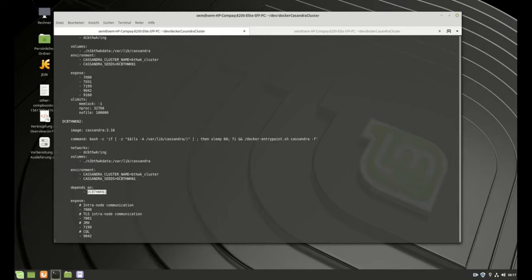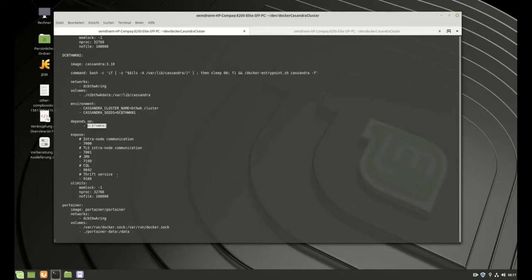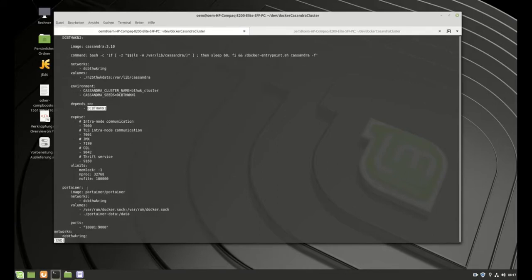Okay, and there are some exposed ports defined, which are the standard usual ones, as well as Portainer, which is the dashboard browser application that will enable us to manage and maintain the running Docker images, Docker containers of the cluster. Portainer is exposed over port 10001.